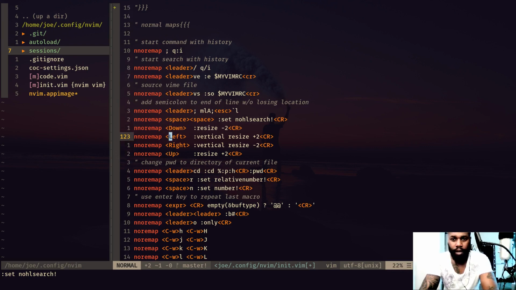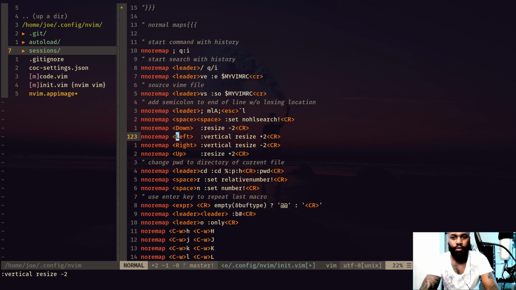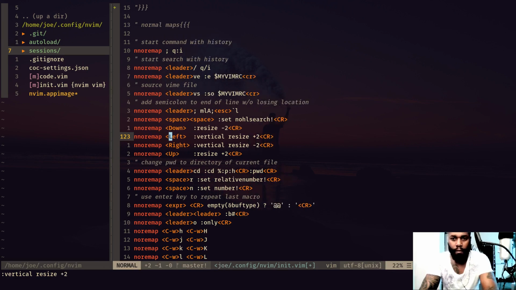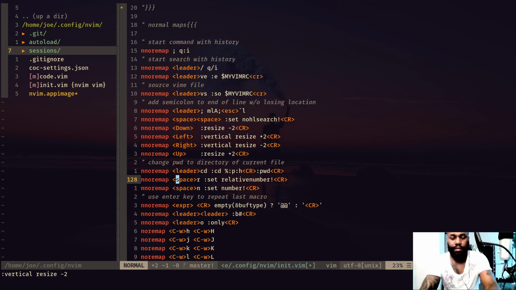Here normally I know people say don't use the arrow keys. Why would you use that? And this was something I also did when I first started my Vimrc, my init.vim. Basically what it does is I can use the arrow keys to change the sizes of my windows. I don't know, I may end up removing it just to get rid of it, but for right now I'm cool with it.